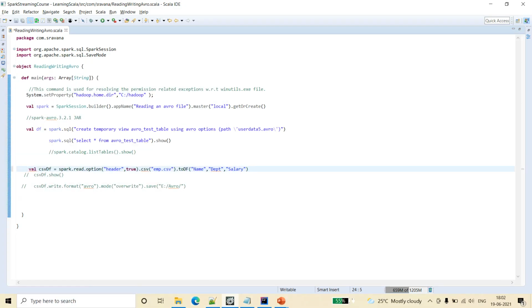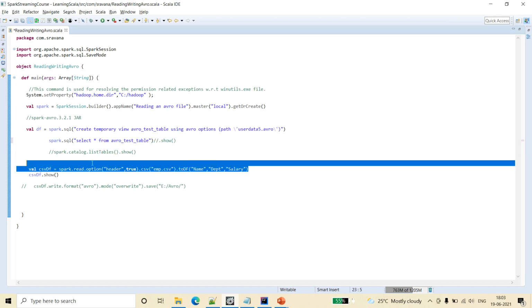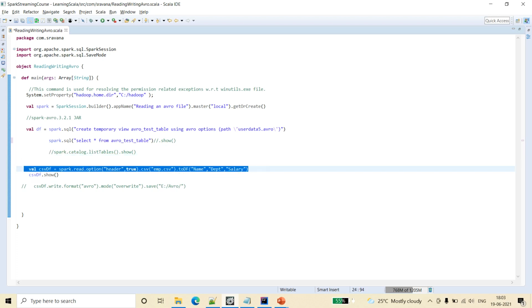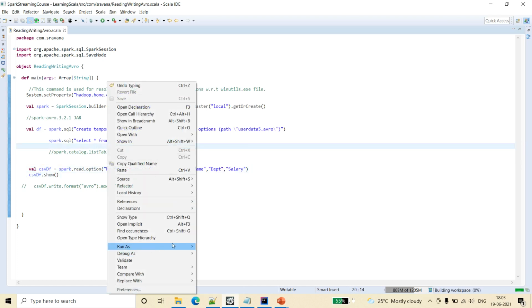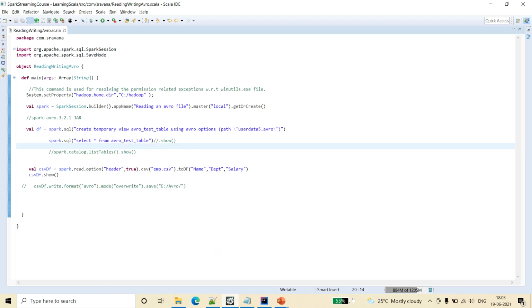So now I am taking one sample CSV file. Spark.read.option header true, because that CSV file has a header, and this is the CSV file I am taking, and I am mentioning the column names. So this is the way we read a CSV file, and then I am doing csvdf.show. So now we can view the data that is available in emp.csv as a data frame.